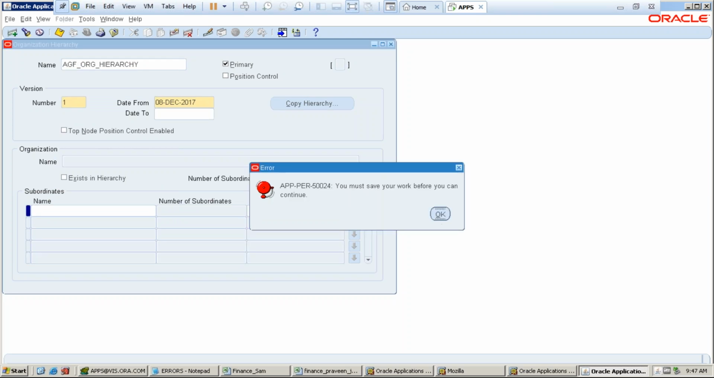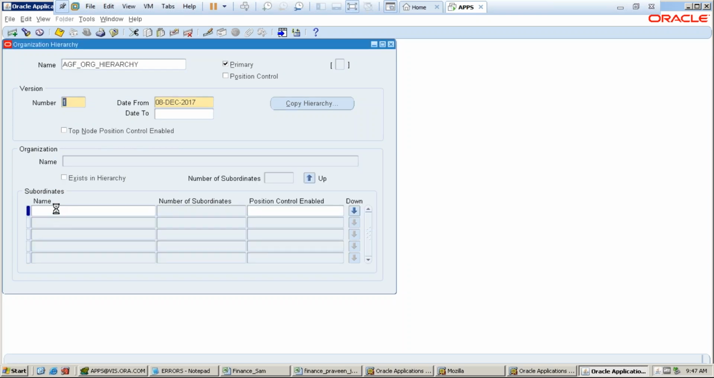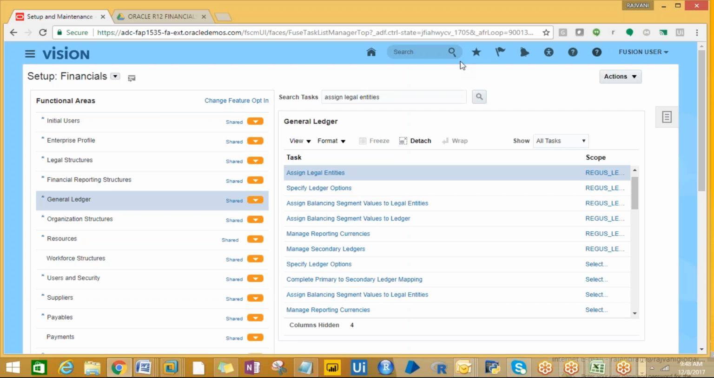Then we need to save it before moving. Now let me query the org here. Ours is AGF, so F11, AGF percentage, and Control F11. Yeah, so we have the business group here. What I did is provide an org hierarchy name and then save it and go to the versions. In the versions also, we need to provide the version number one and date.